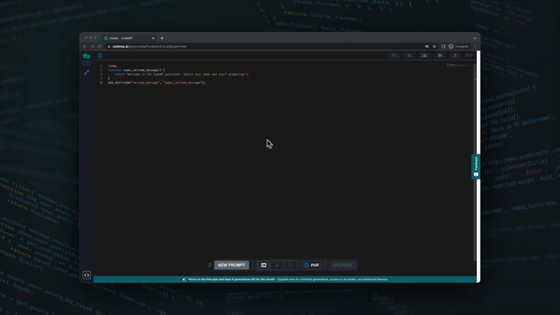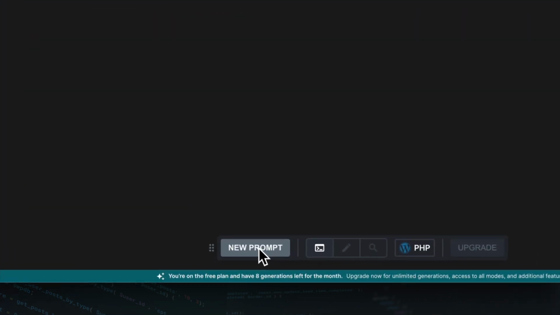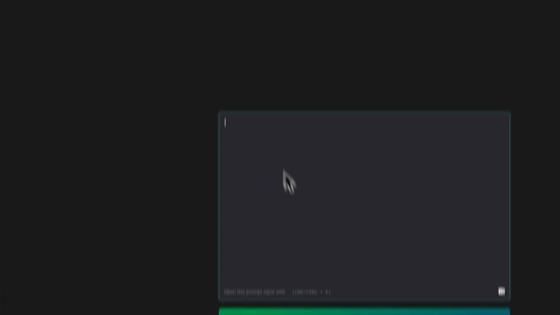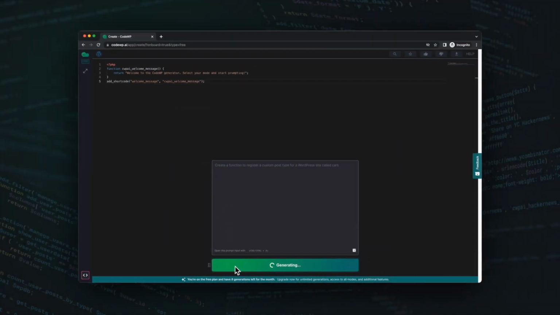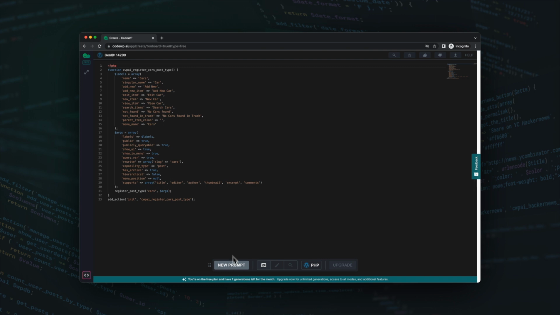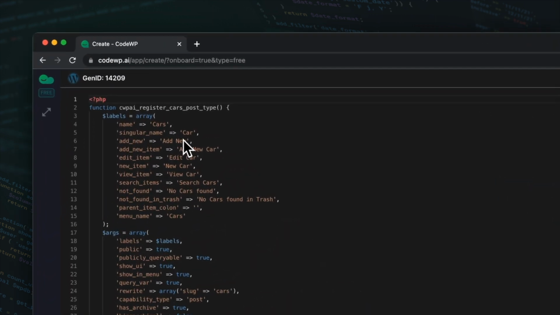To get started, ensure that you're on the Create interface and then enter the key combination Control or Command P. You can also click the Generate Prompt button. This will open the prompt input. Enter what you want to do in plain English and click the Generate button. This will send a request to our general WordPress AI mode, create the snippet based on your requirements, and populate the editor interface with it.